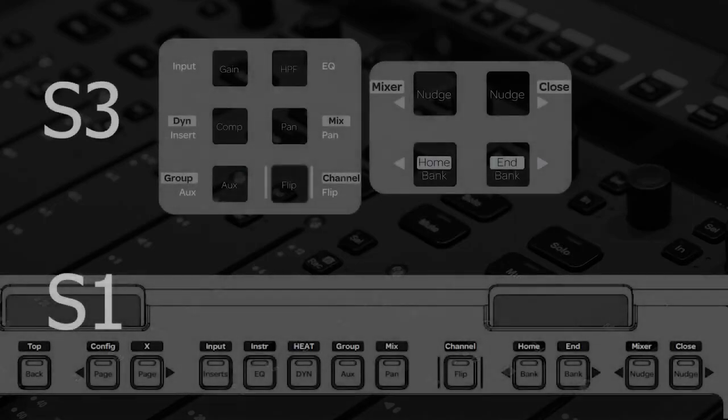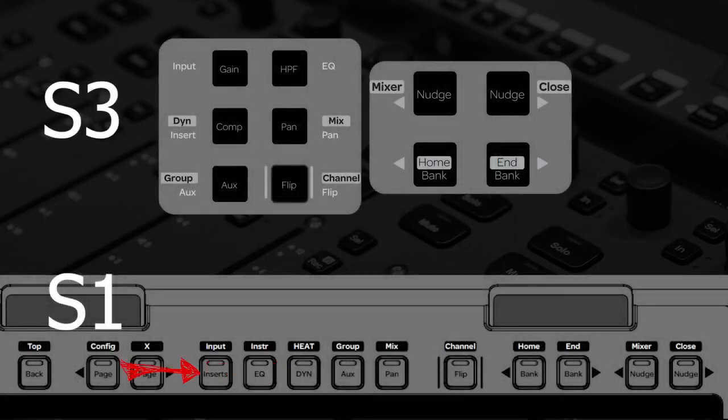On the newer S1, Avid included both Dynamics and Insert Control on the first layer, making these two common mixing functions easy to navigate.